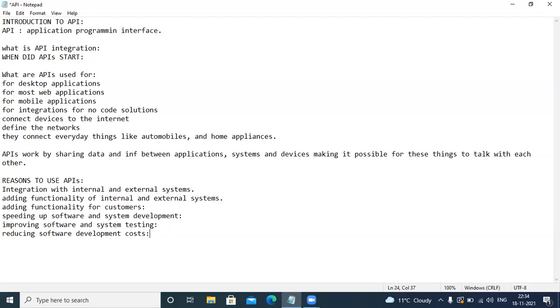APIs can also help reduce software development costs in a number of other ways, such as reducing architecture complexity and reducing the effort required to make changes to systems.